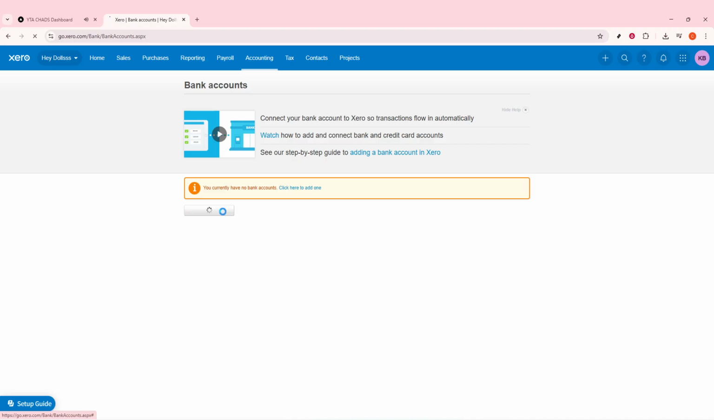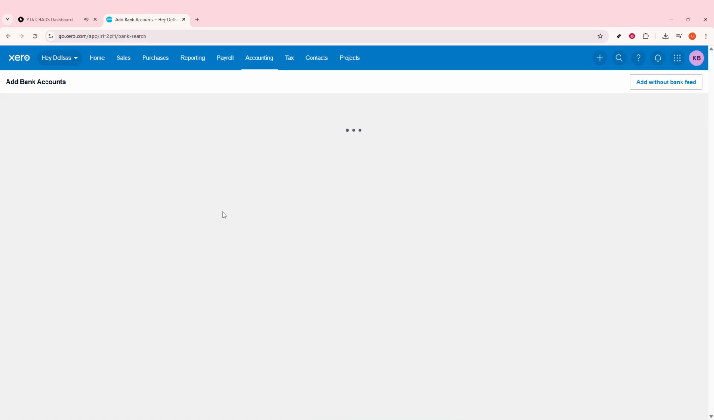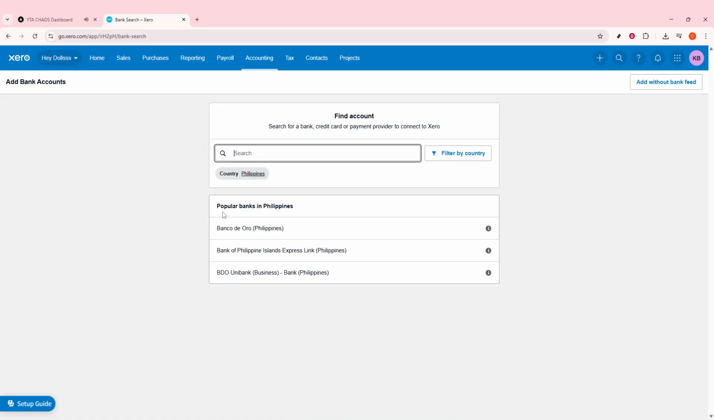This is straightforward. Start by clicking on the Add Bank Account button. A search bar will appear, and here you'll want to type Wise or even TransferWise, as both are recognized by the system. When the search results come up, select Wise from the available connections.